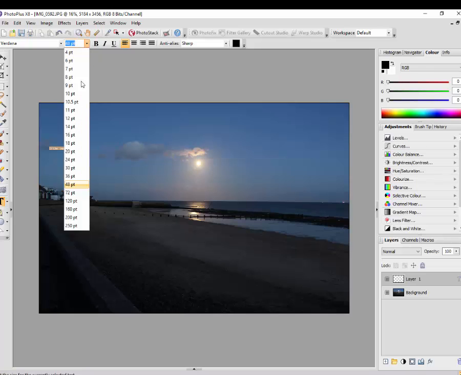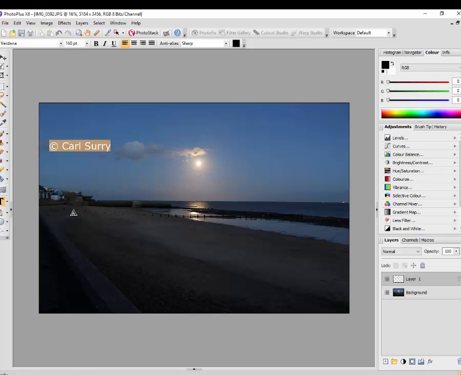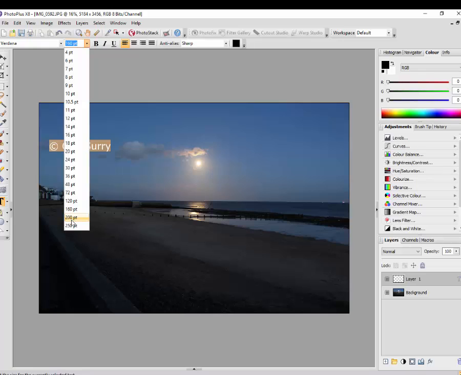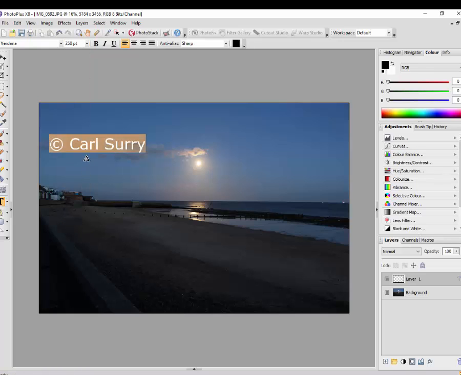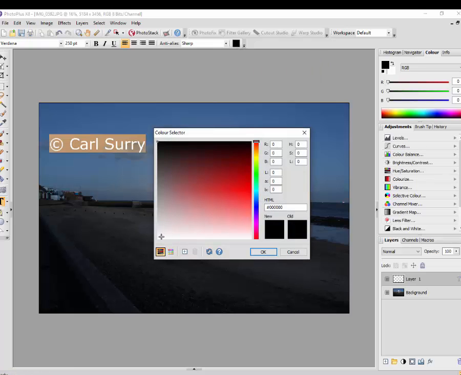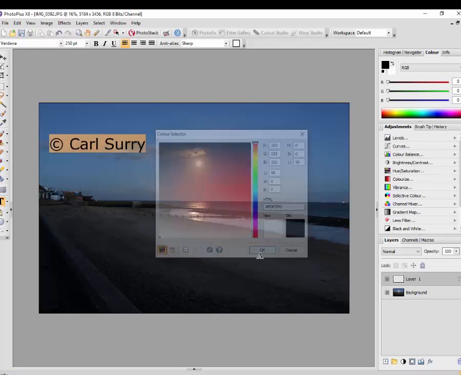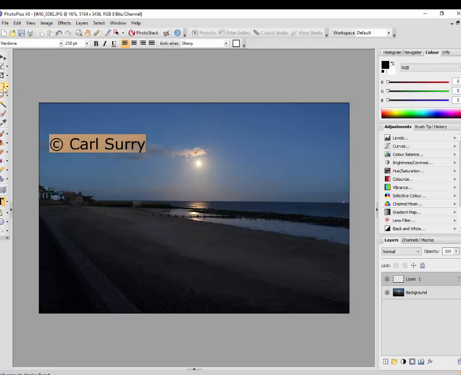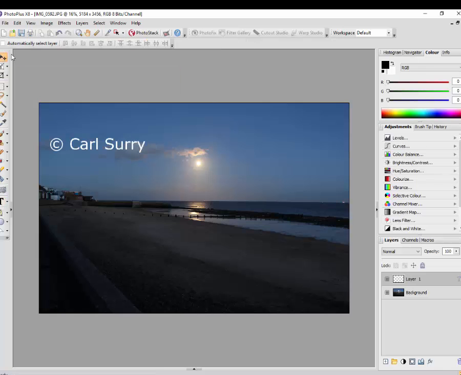Let's go down to 48. That's far too low. Let's go up to 160, a bit better. Let's go up to 250, which is the biggest one listed here. That will do. The colour is still black, so if I click on that and then come down right to the bottom left hand corner to the white and then click OK, and if I come off the text tool, let's go to the move tool.